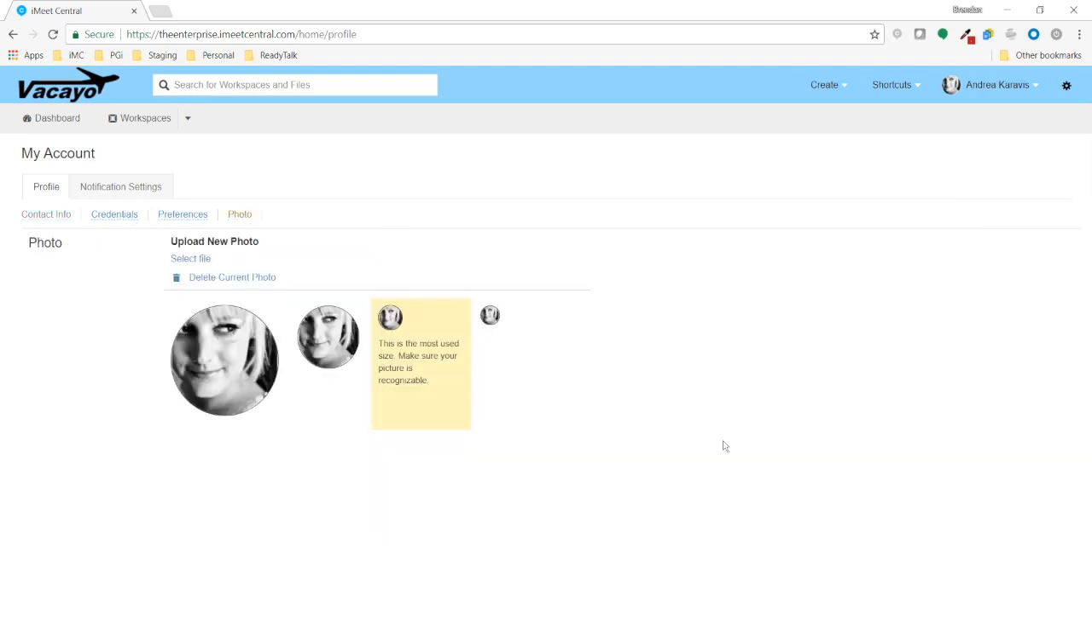The other thing that you can do within your profile that's important to check on is update your photo. So anytime you post a comment, upload a file, similar to social media, there's a little picture that goes along with it. So make sure that you upload a profile photo so that people know who you are when they see your little icon in the system.